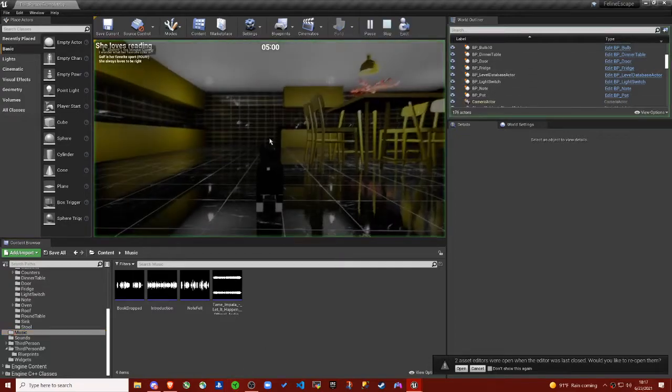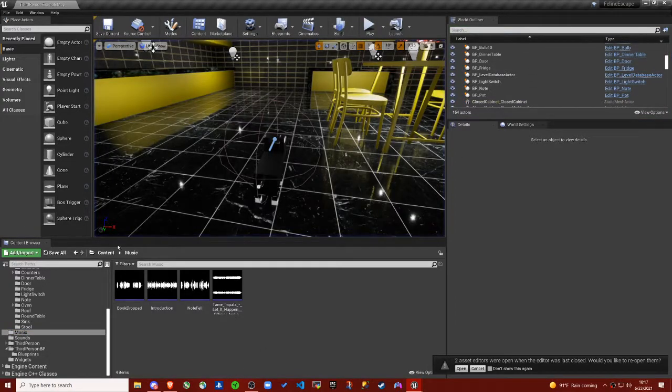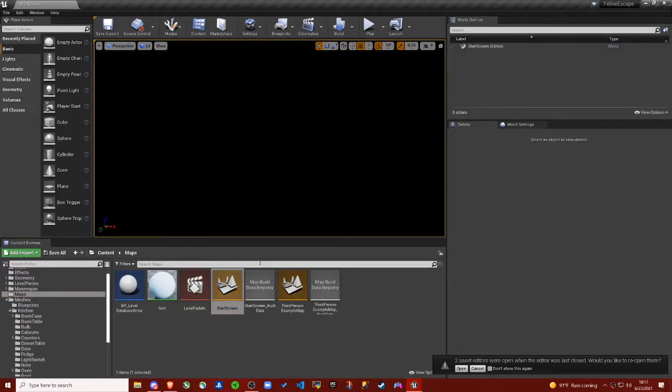We can actually look at the UI part. Oh, this is not going to go to the UI if I'm on the wrong map. Let me go to that real quick. Here we go.